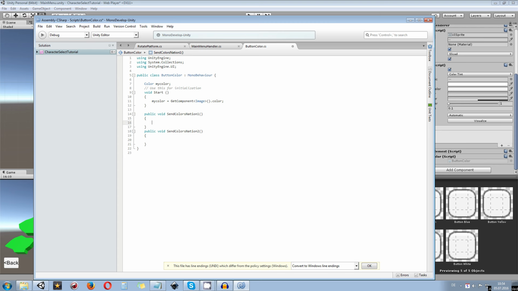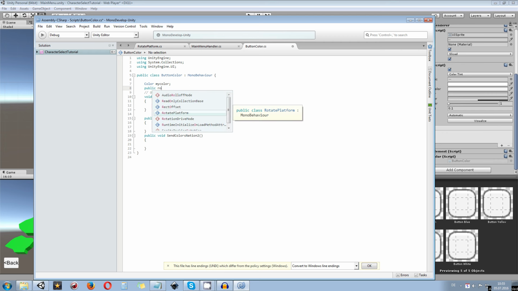What I want to do next is, I have two possibilities to get the colors right into our rotation script. At first I can find the game object where the rotation script is on, or I could drag in all those game objects for every button, so I don't need to find them. The rotate platform script, which we want to access, I can just say nation 1 script, maybe like this.